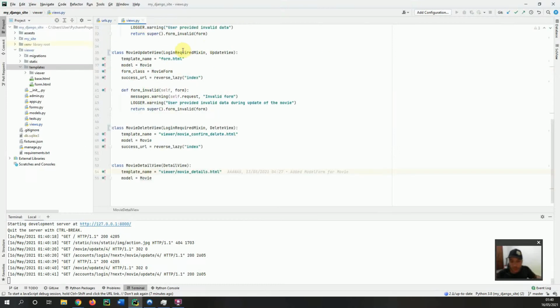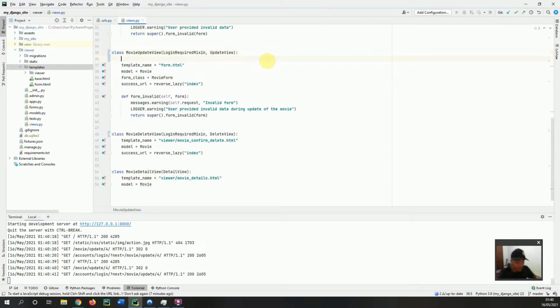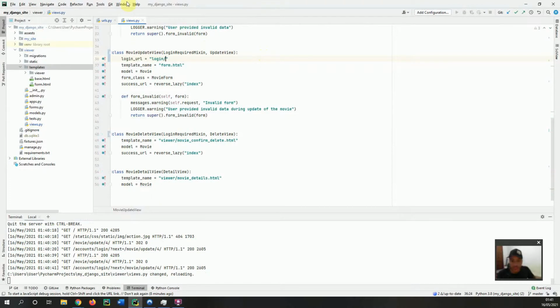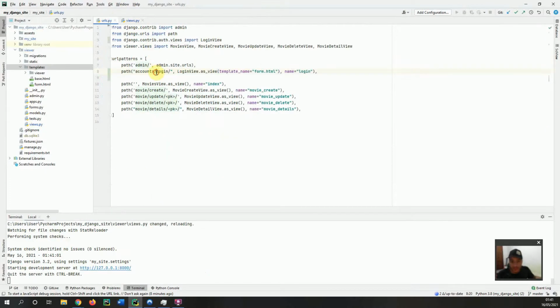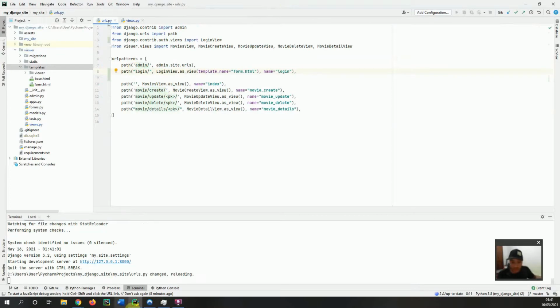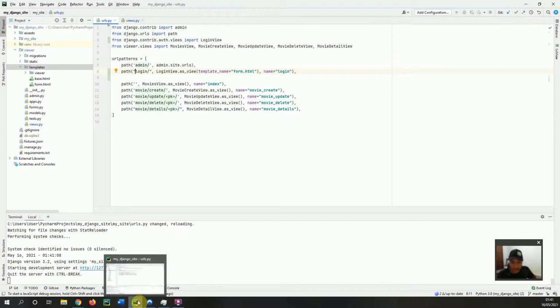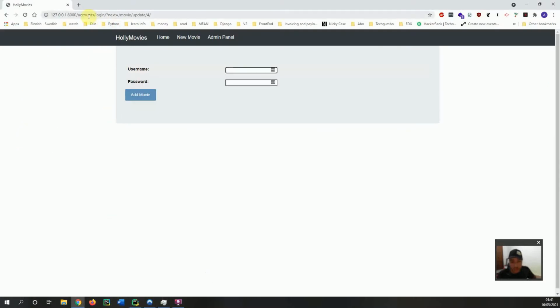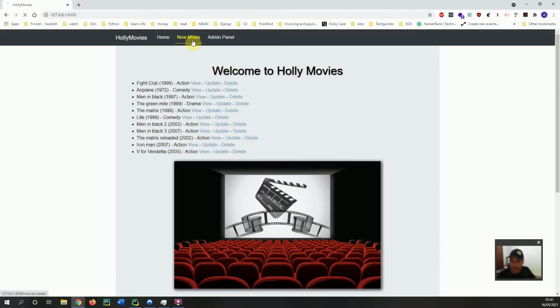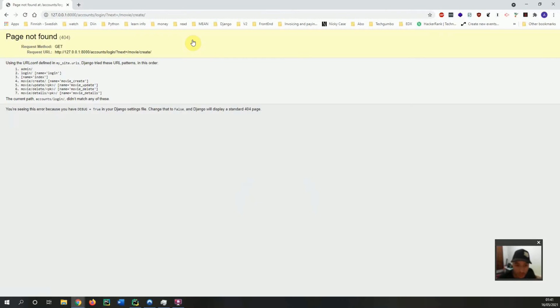And then here also, in the login required mixin, it gives you this variable called login URL, and instead of having that accounts slash login, I can only have login. It will work just fine. Which means I will have to define login here. So instead of putting accounts slash login, I will put login like this, and it will work just fine. Okay, so if I go back here and try to do something now, it's working with login.